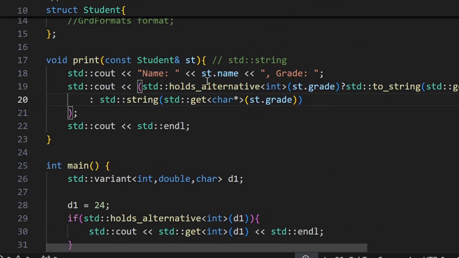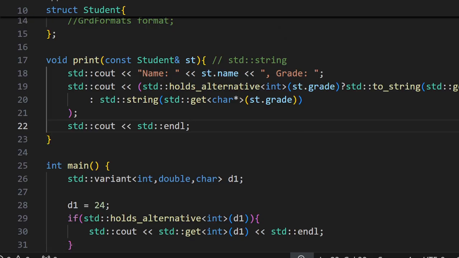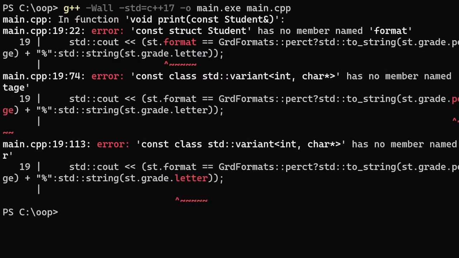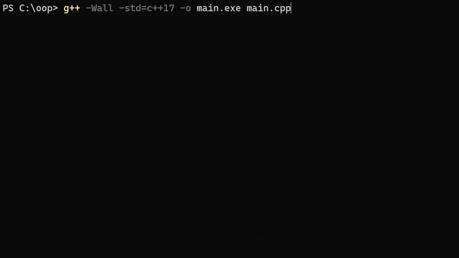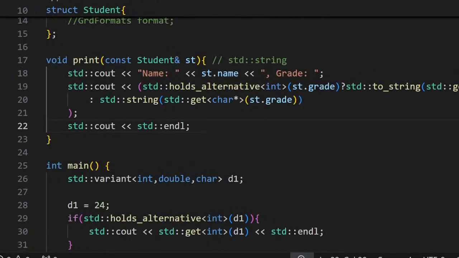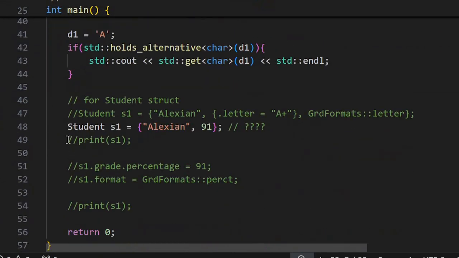So let me try to compile and see whether we have any issue or not. Now, yeah, it looks like it is working. At least we didn't have syntax problems. So we can call the print function here.